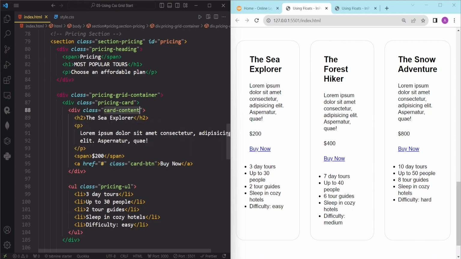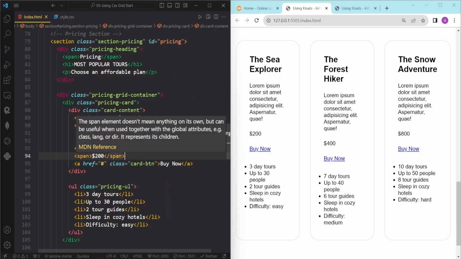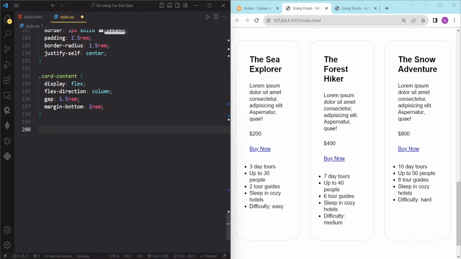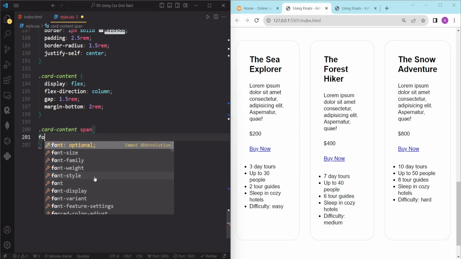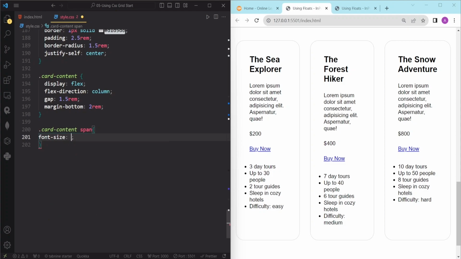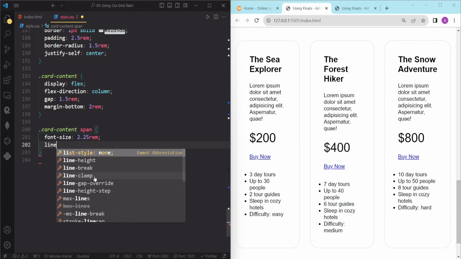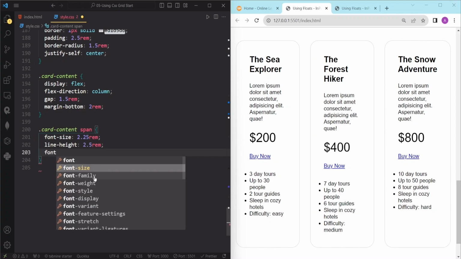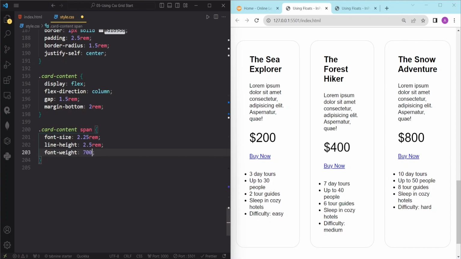Now after this I want to style this span element, and as you can see this span element is in this card content. So first we can select this card content, and after that we can select our span. Now here I am just selecting our card content, and in this card content we have our span. First of all I want to change its font size, and I am setting it to 2.5rem. And after this I want to increase the line height, and I am setting its value to 2.5rem. Now at last just changing its font weight to 700 like this.